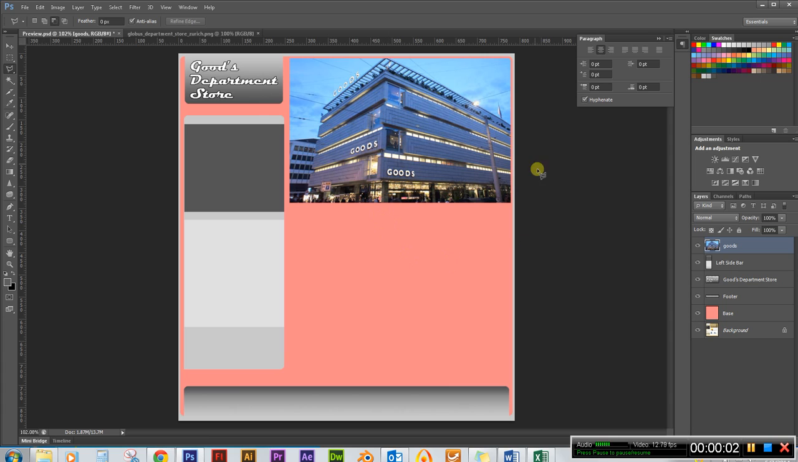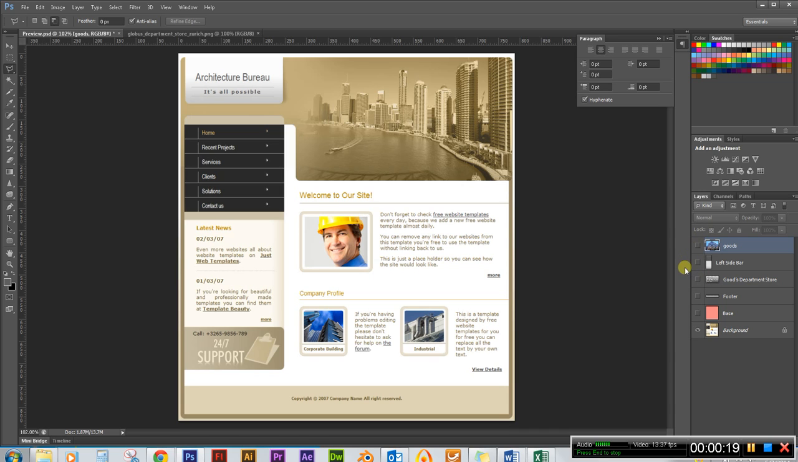Okay, the design is looking pretty good now. So what we can do is start now putting the text in and some of the small subtle design elements. So let's actually click and drag down all the visibility buttons, and let's take a look here. We have our navigation bar. We have a latest news section. We have a support number.